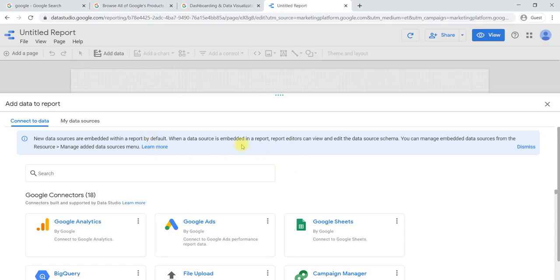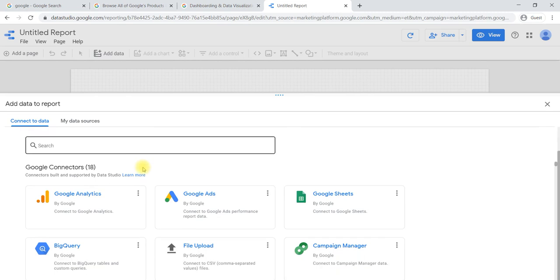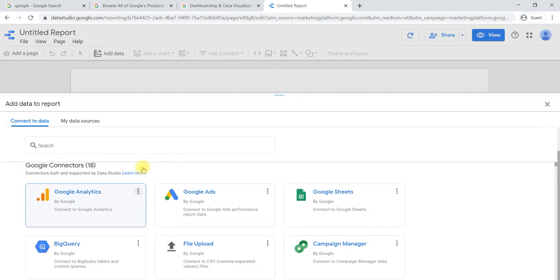When you select a blank report, first it will ask which data you would like to connect. In the sense, which data you would like to analyze. For that, which are the data we can analyze?